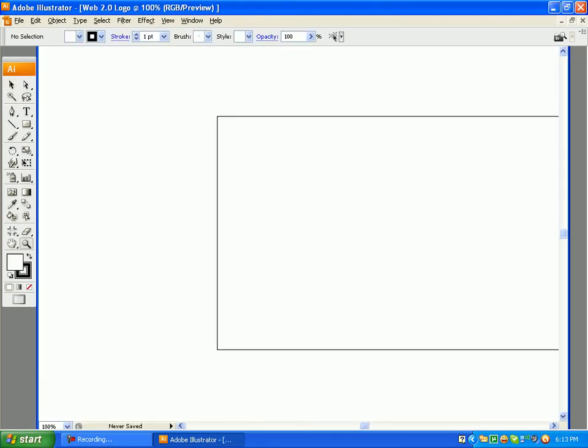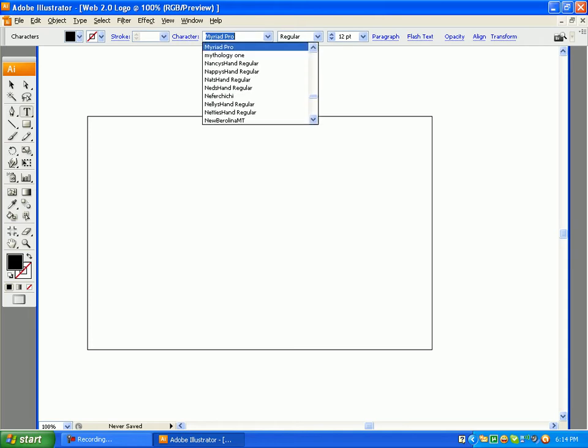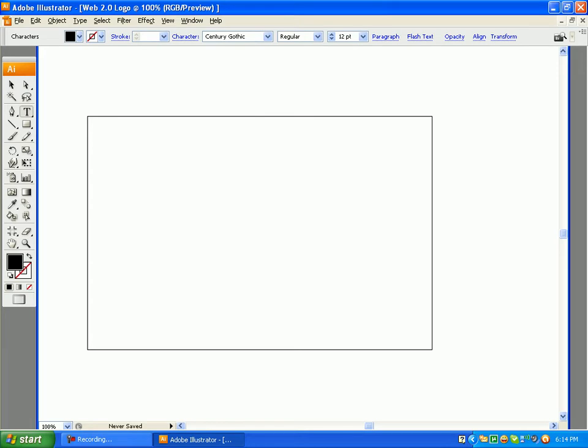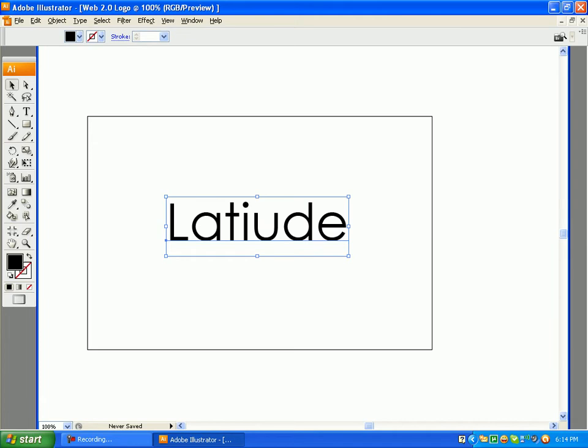So first get your text together. Clicking once, I'm going to be using Century Gothic. So type up some random company name. Latitude. Okay. So drag it out to enough where you can see it, and I'm going to make this bold.